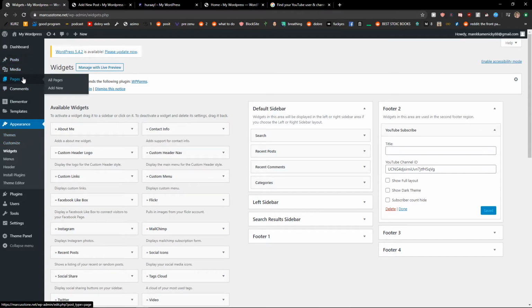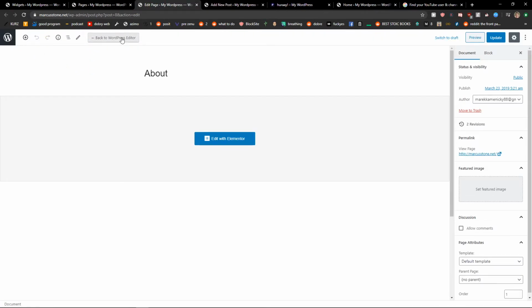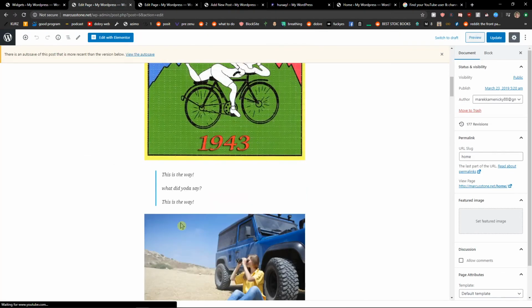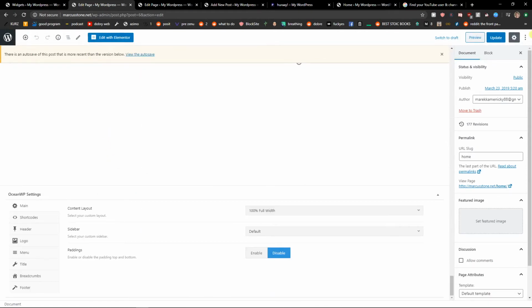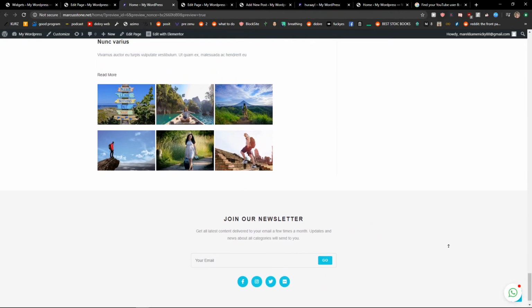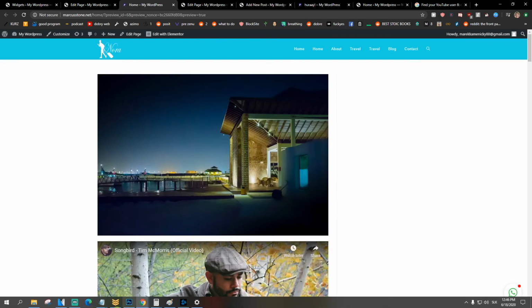I don't know if I'm going to be able to see it straight away, but let's see. This is how you do it. It won't be visible here because this is the Ocean template, but this is how you do it. You just add it there and that's it.